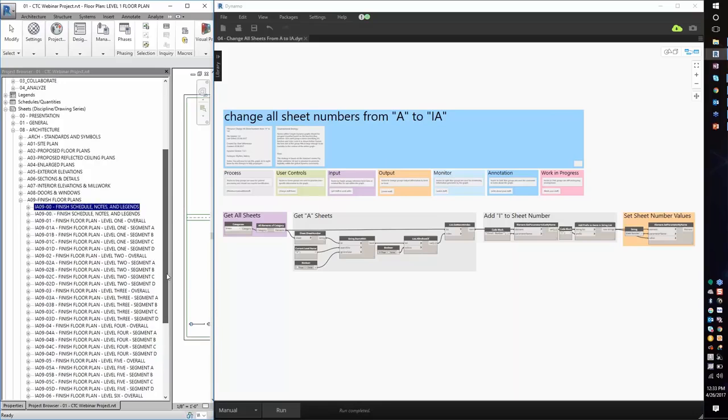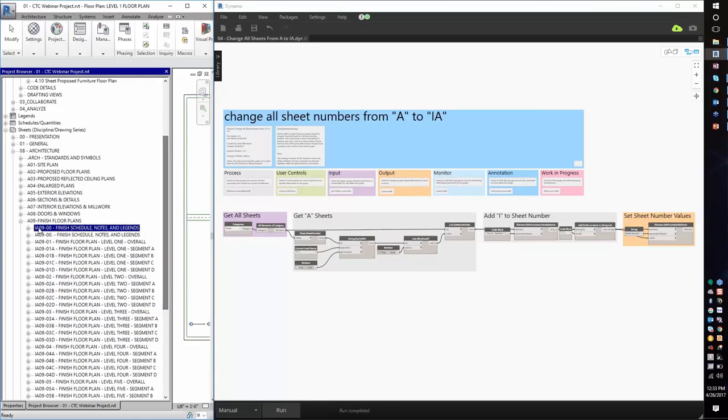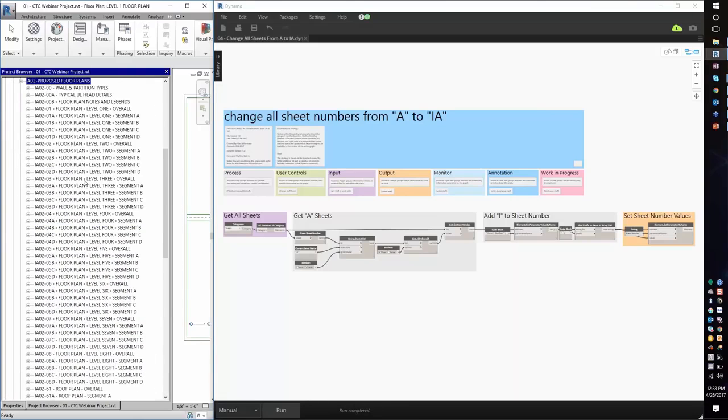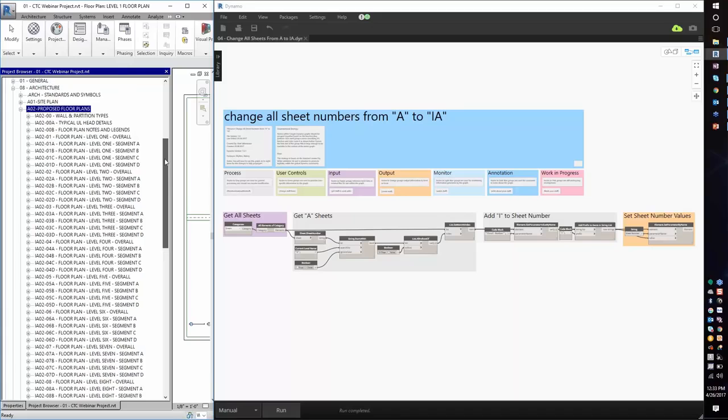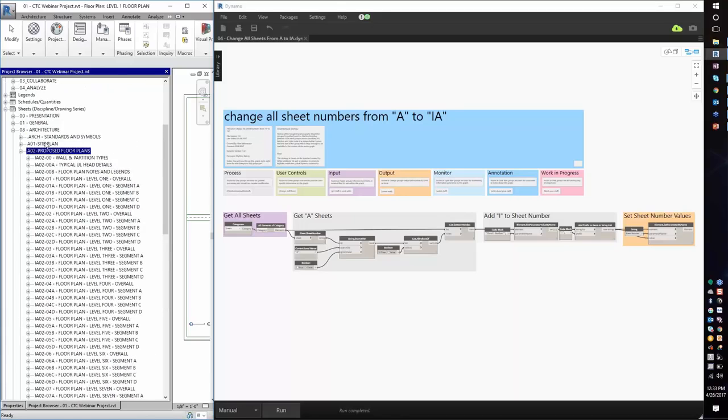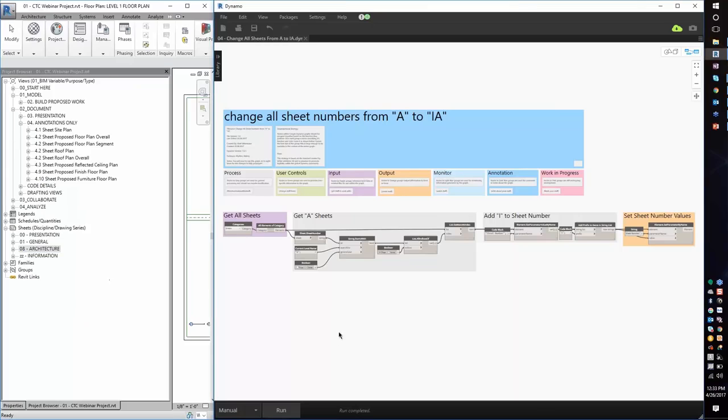But now we can see that after a few runs, all of our A's are changed to IAs. We'll go up the list to our proposed floor plans. All of those are IAs. Our site plan is correct. Everything is looking good. So again, just a few runs and hours of work saved on the sheet numbering.